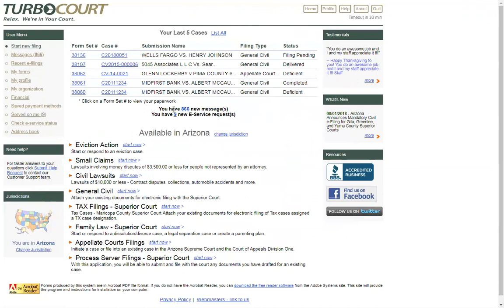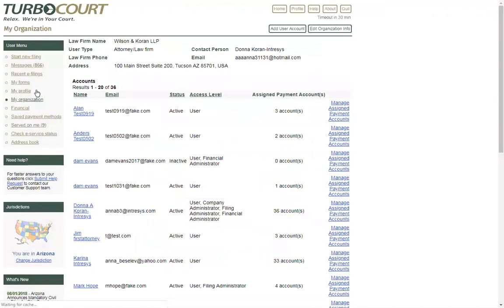All right, so back on my user menu, I'm going to click on the My Organization link again. And you'll see here, we've got 36 users, including myself, within our firm. Right? So you've already got a lot more activity going on. And we've got this contact information here.